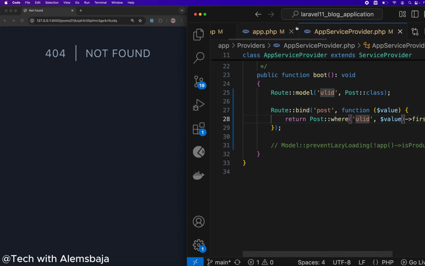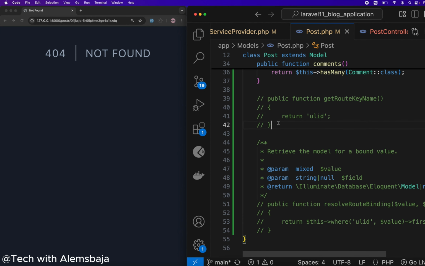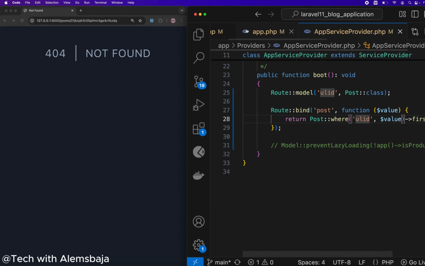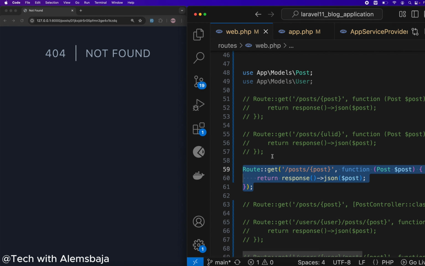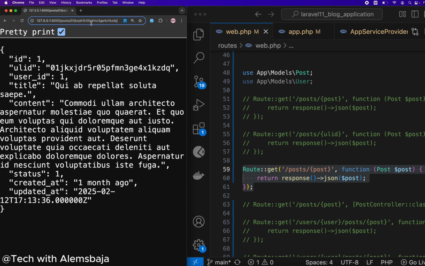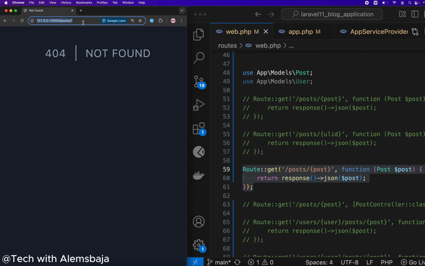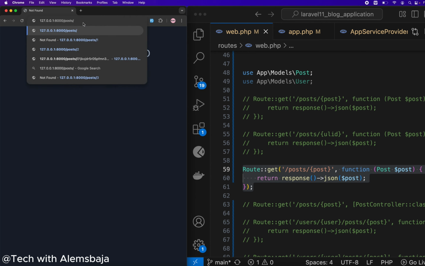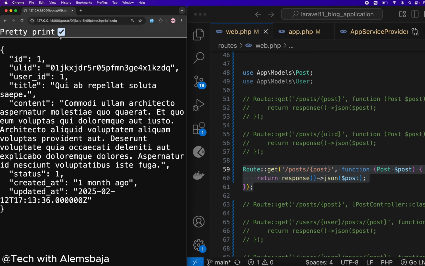So when you head back to the post model, like I showed you just now, you have to comment this out to be sure that it works. That's why I'm doing it in the app service provider here. Then when you come back to the web, you just use this route. When I come over here and refresh, you see that it still retrieves it. Even if I try using an ID now, like 1 for example, it shows 404 because it is no longer using the default ID model binding. But then it uses the ULID that we defined here.